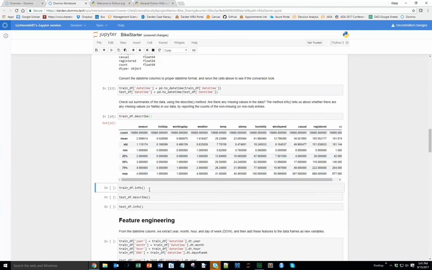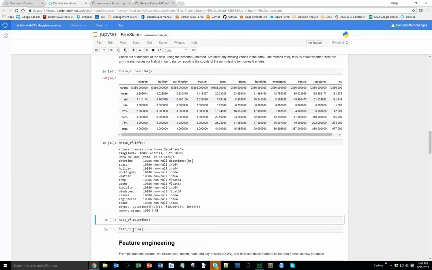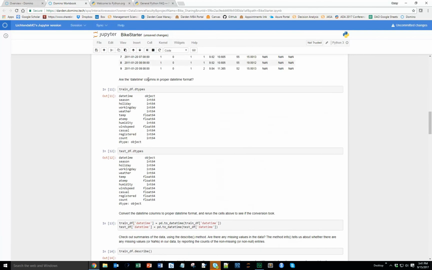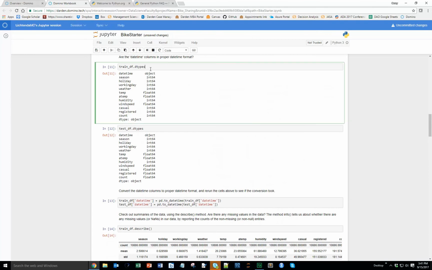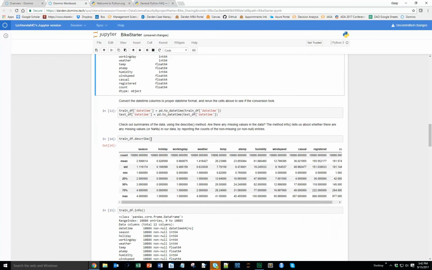Well, wait a second. Let's go to info, and now we can see, wait, it was up here. We were doing these dtypes, so let's just run that again. Now this has changed to a formal datetime object. We can rerun these lines after having run the conversion, and it updates what types these are. So these are both now datetime types.